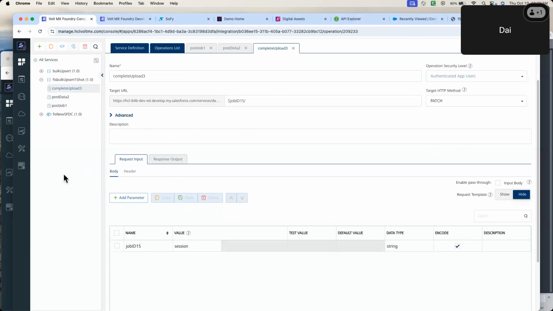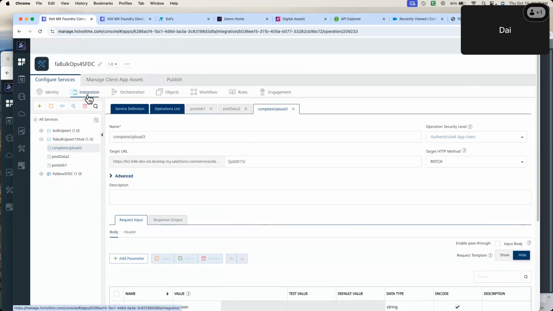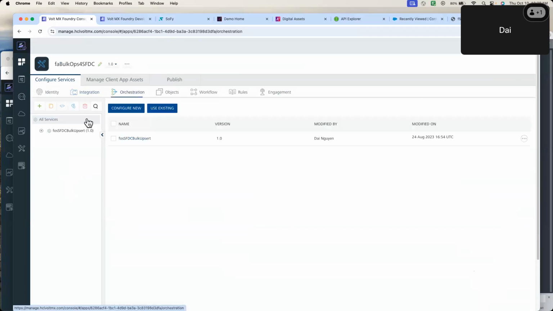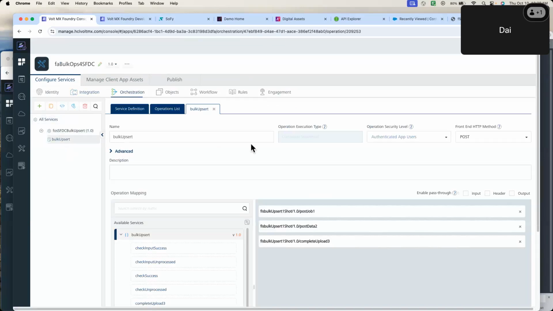But notice this is three different calls by your client application. We're not going to do that because it's very inefficient. We're going to use orchestration, and there's only one call from your client, and it's going to run those three calls sequentially. That's the execution type: post job 1, post data, and upload 3.